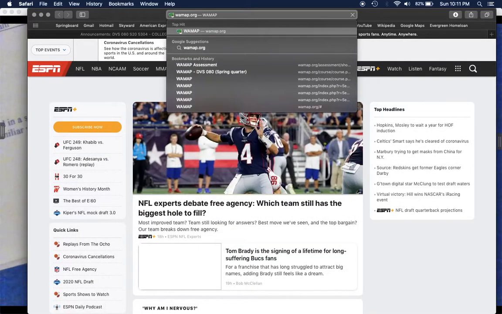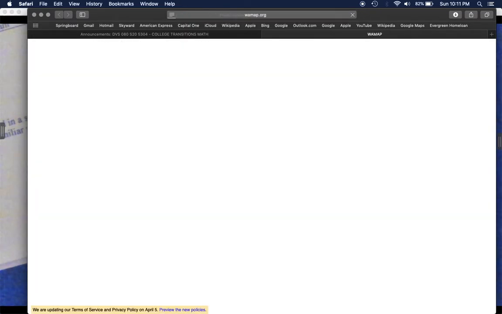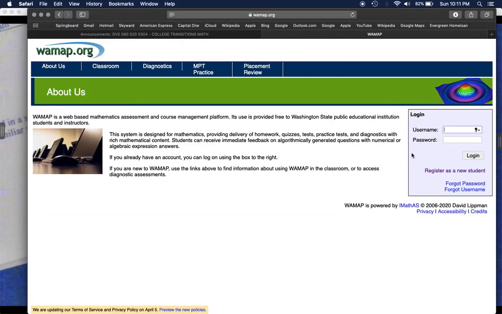And wallmap.org is spelled exactly like it is right there. Make sure you press enter. Now you are going to register as a new student. Even if you've had me in courses before, you're going to have to register.